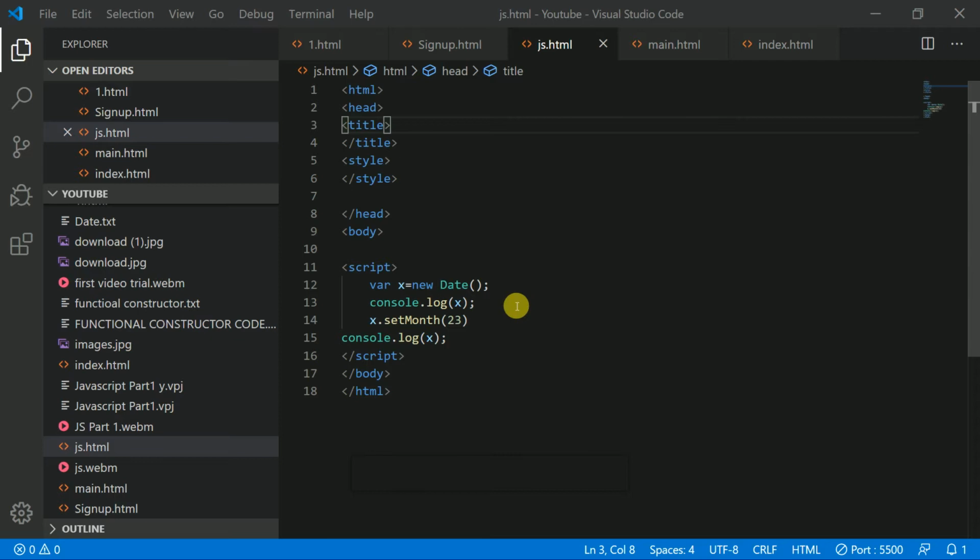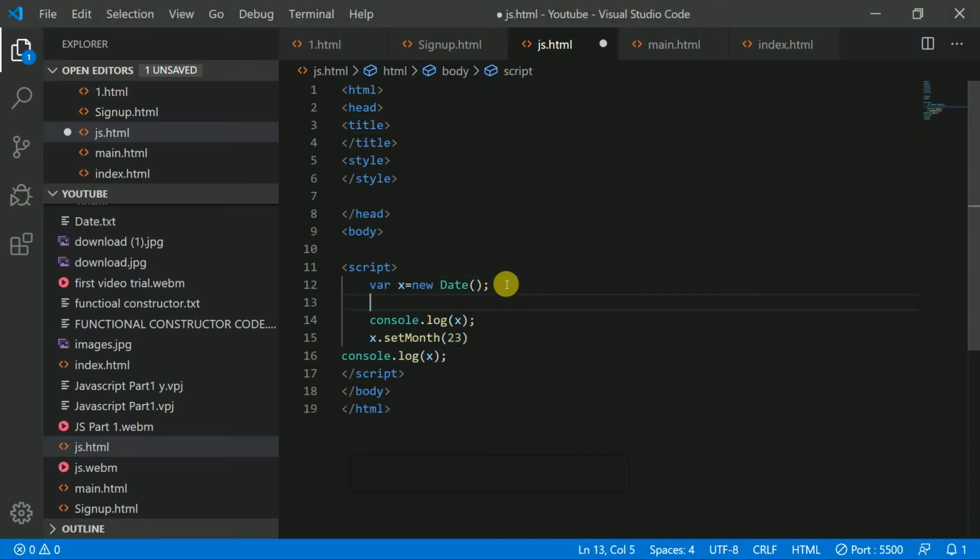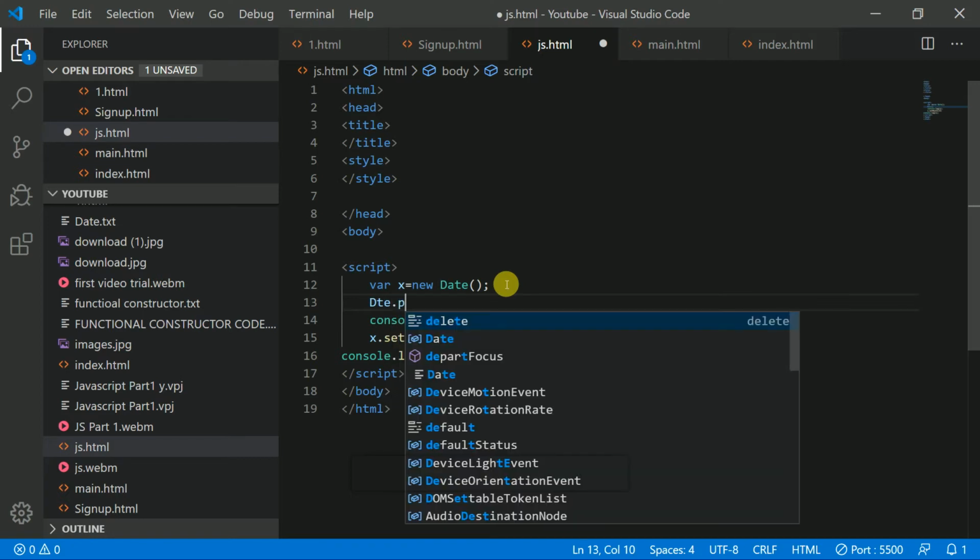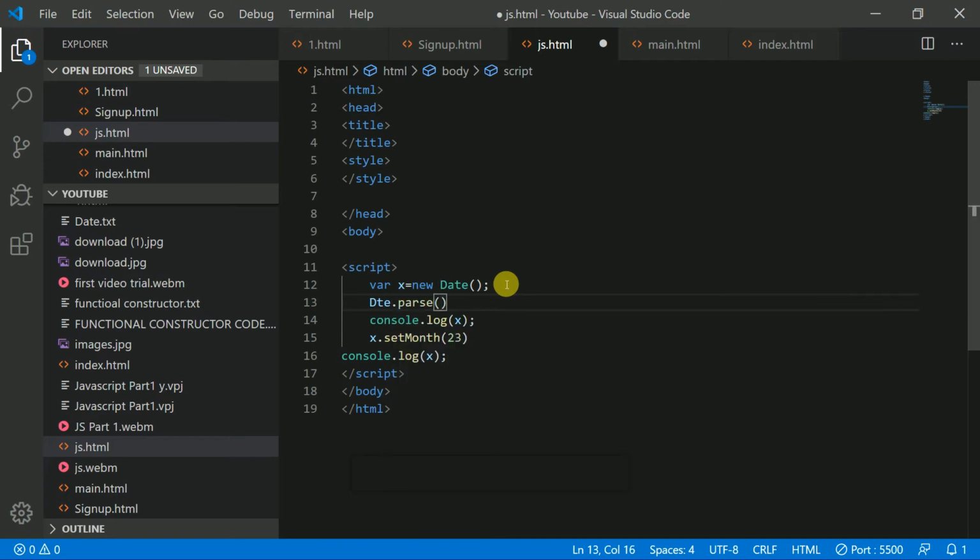The Date.parse method is similar to the getTime method, which returns the number of milliseconds from January 1st, 1970, as we saw in our previous video. Similarly, Date.parse returns the number of milliseconds from that date.